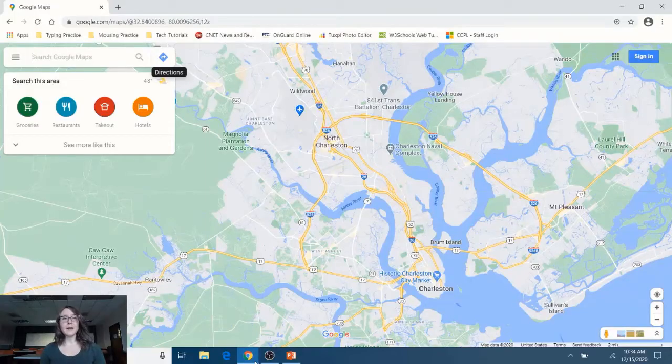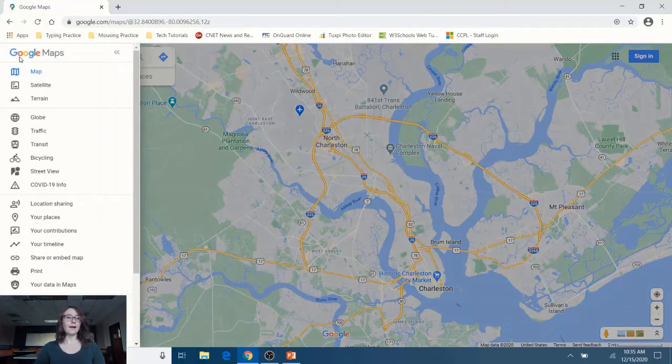I have typed in maps.google.com in an internet browser, and this is what comes up. You can see it's trying to geolocate me, and it does a pretty good job. It has me in the Charleston area. If I want to look at the tri-bar menu, let's go over to the left-hand side of the screen and look for those three bars stacked on top of each other. If I hover over, there's the word menu. Clicking on it, I can see that there are lots of options here.